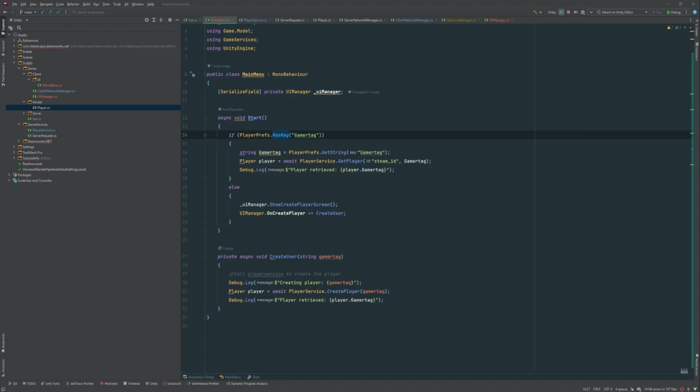Now in Rider, the only thing we have to do here is whenever we retrieve it, we're going to say PlayerPrefs.SetString, and we're going to set the gamer tag here to our player.gamertag, whatever we retrieved here. And here we go. So with that, the whole flow now should be able to work.